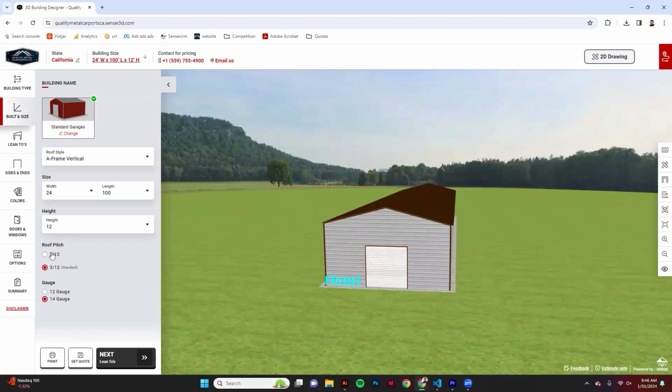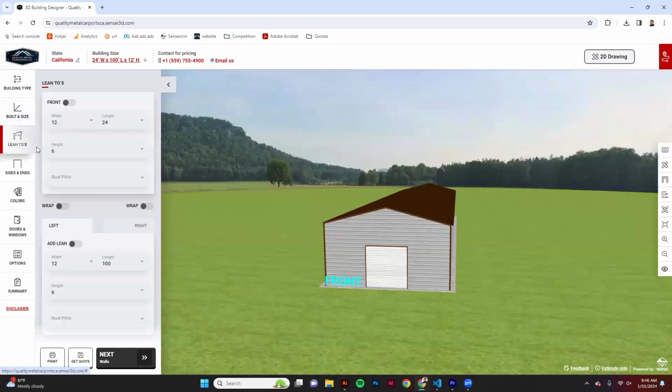We also have different roof pitches that we can choose. We also have different gauges of metal tubing that we can use. So the main difference between the 12 gauge and the 14 gauge is the 12 gauge to be more sturdy for your building. So if you want premium quality, I would go with the 12 gauge. If you want to look on saving on cost, but still kind of have a quality material, the 14 gauge might be right for you. So for right now, I'm going to keep it at 14.